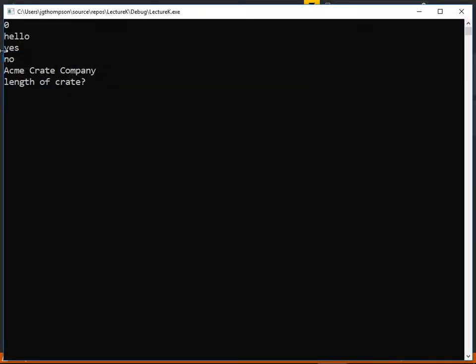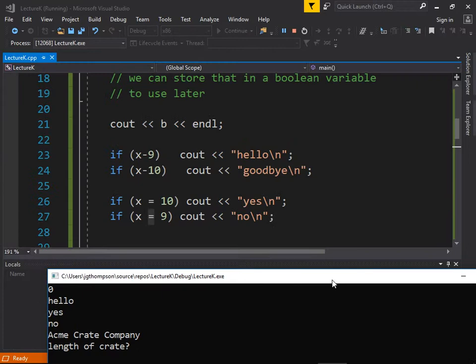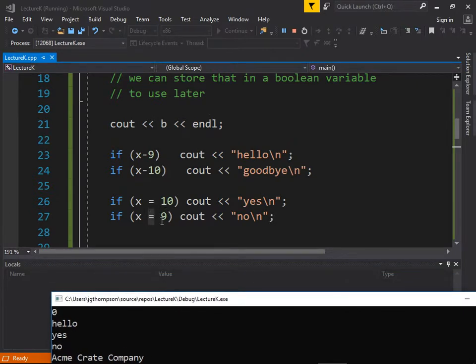But it ran. And it printed both yes and no. How is that possible? x is not equal to 10 and 9. Well, when you use a single equal sign, that means assignment. So the 10 gets copied into x. And then it's evaluated. Non-zero means true. So it checks: is this expression non-zero? It is, so it prints yes. Then we go to the next line. It's also a single equal sign, so it's an assignment. So 9 gets copied into x, and then that gets evaluated. It's still non-zero, so it also prints no.